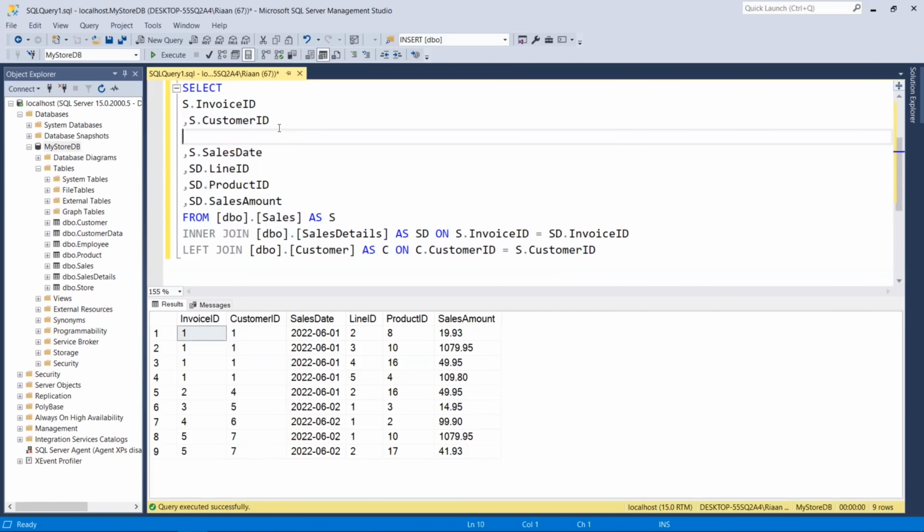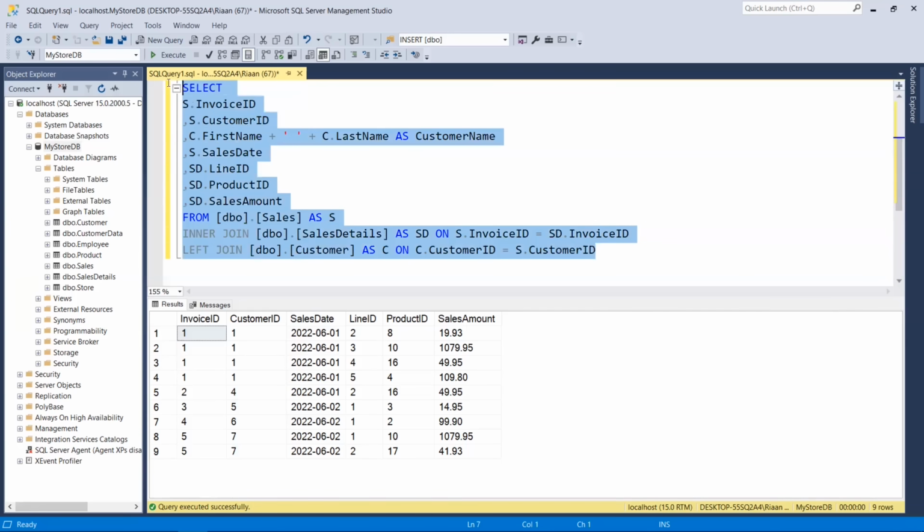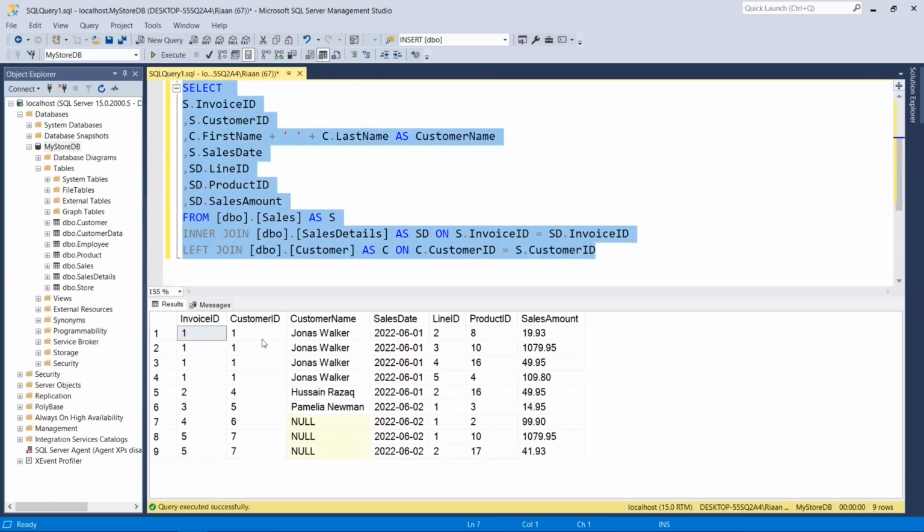So we can put anywhere in the select query. So let's have c.customer first name. If you want to have the customer first name and last name concatenated, we can have plus, and let me put a space, plus customer last name as customer name. Now let me execute this query. And as you see here, that customer name is shown next to the customer ID. However, it is only showing the customer information matching with the customer ID of the sales table.